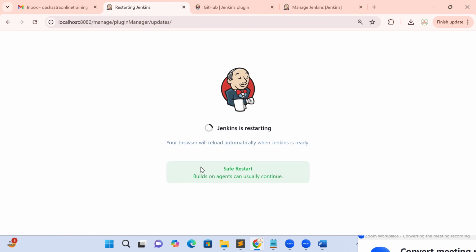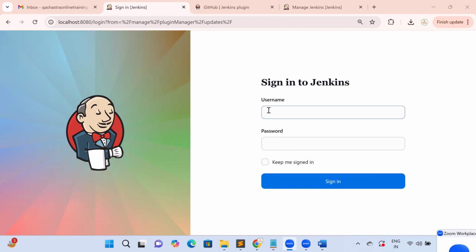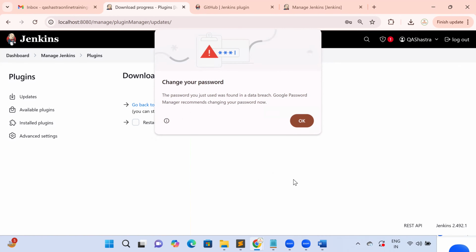Your browser will load automatically when Jenkins is ready. Let's see, it is taking some time. Now it is asking again for login credentials, the Jenkins sign in. I'm logging in with the admin user. Now the GitHub and Maven plugins are installed as of now.